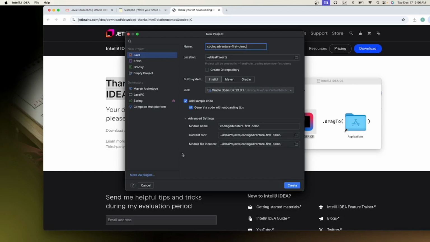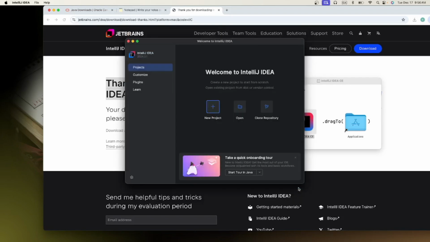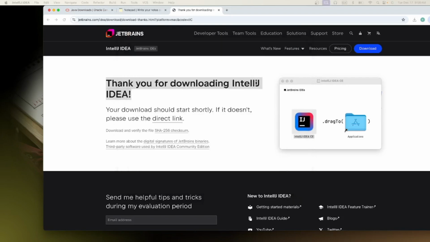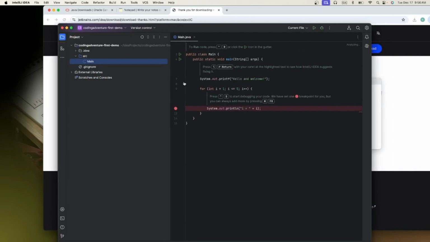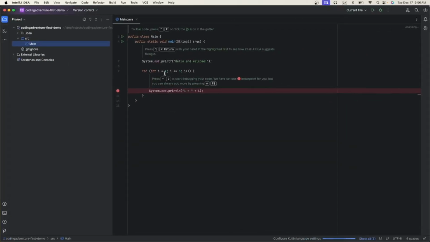There are also some advanced settings such as naming the module, content root, and module file location. As you see, by choosing the name, it makes the module for us, and the content root is based on the name we chose. Let's create it and see what happens after that. Awesome. We have our first project and it gives me a sample that prints hello world and welcome.